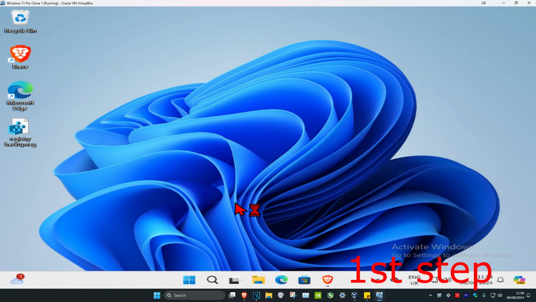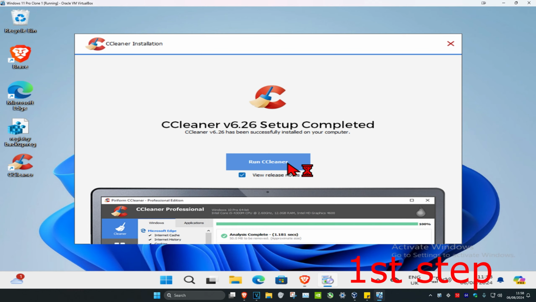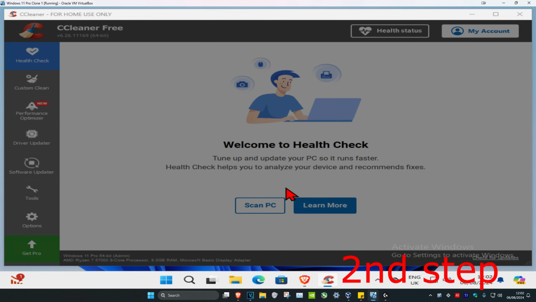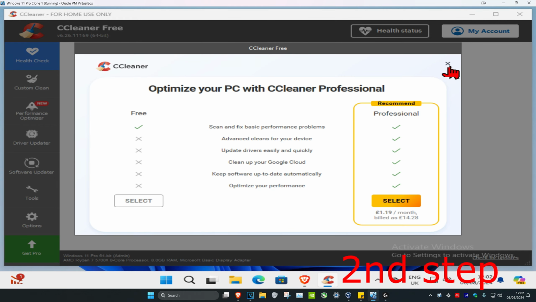Click on yes. Click on install. And now we have it installed. I'm just going to untick view release notes and then click on run CCleaner. And now we're going to click on start CCleaner. I'm just going to decline this. Close out all this.